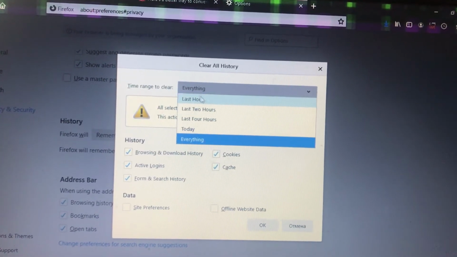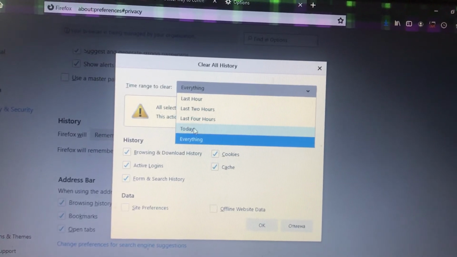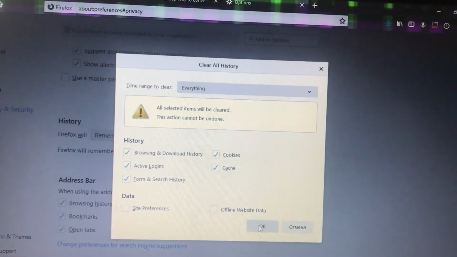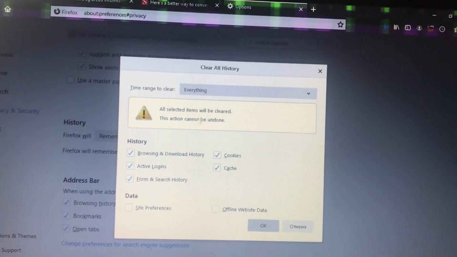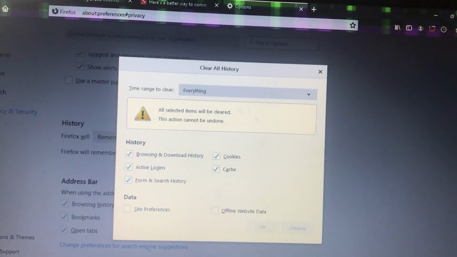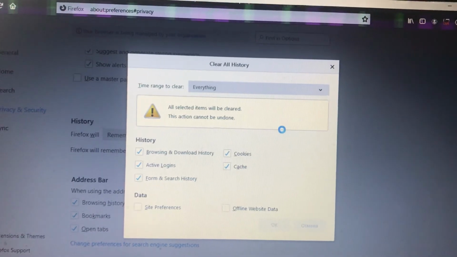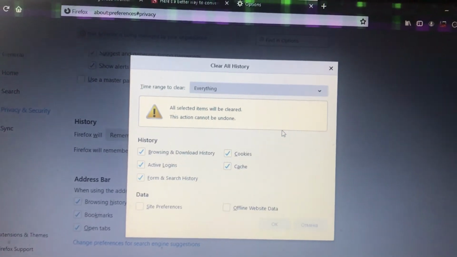Here you can see that you can also choose last hour, last 2 hours, last 4 hours, today, or everything. So after you choose it, you just click OK, and it will delete all the history for all time, with cookies, with cache and everything. So this is how it works.